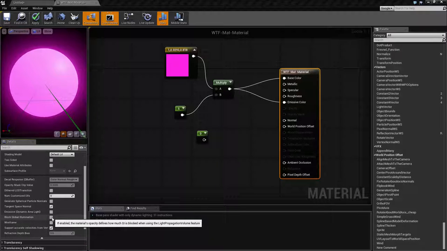You'll know if you need it or not. For the most part, you can disable this. Global illumination is one of those things that is kind of an artistic choice and it depends on what you want your scene to look like.